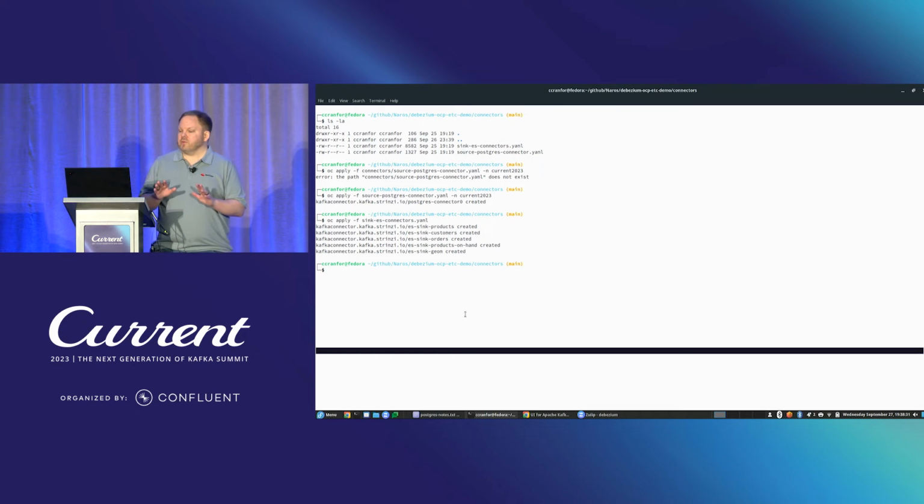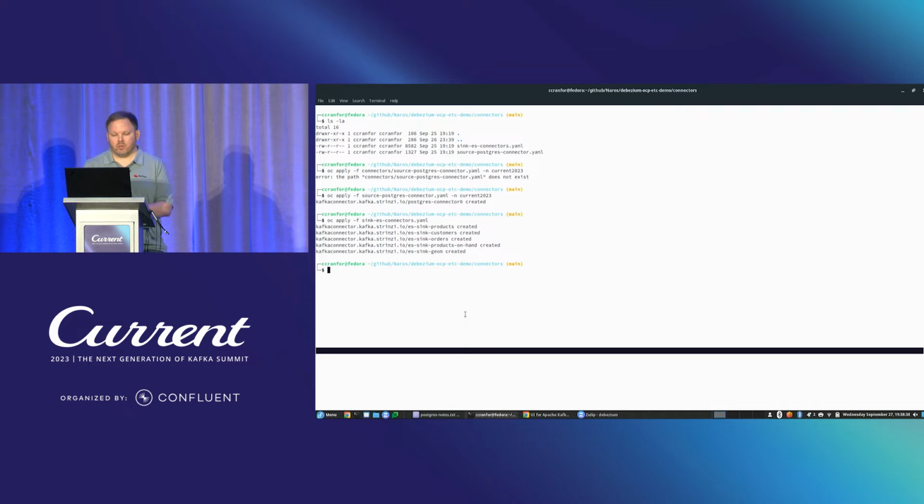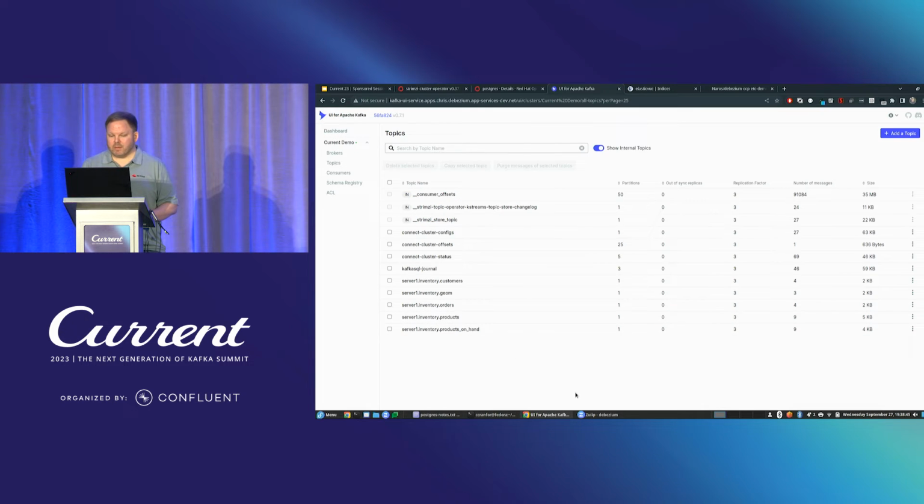Now, with the Elasticsearch sink connector, unfortunately, you can't multiplex. It's a one-to-one mapping, so that's the reason why we are deploying 5 different connectors, one for each of those topics that we have propagated changes in from our Postgres database. And we've done that propagation using initial snapshots.